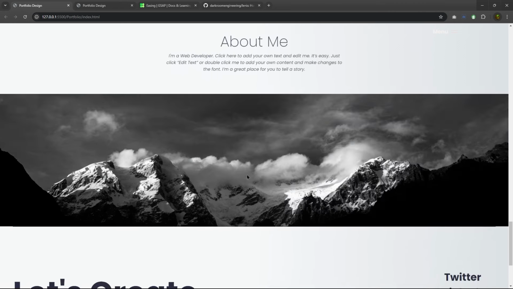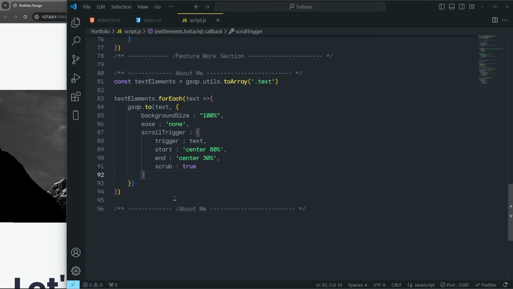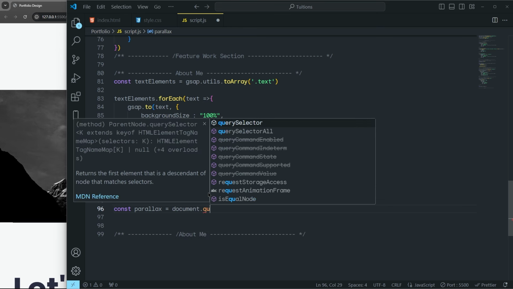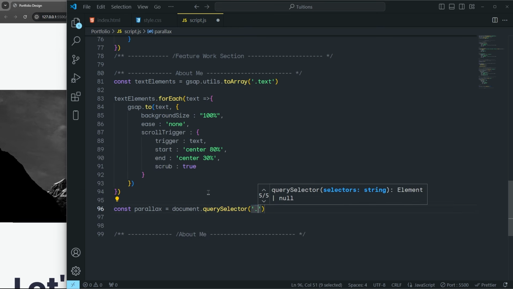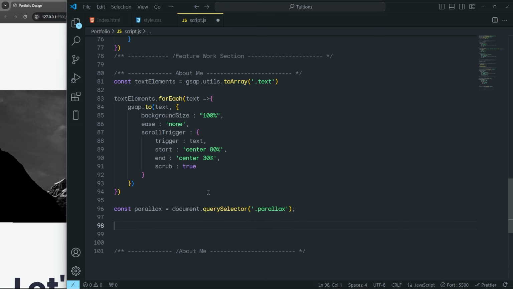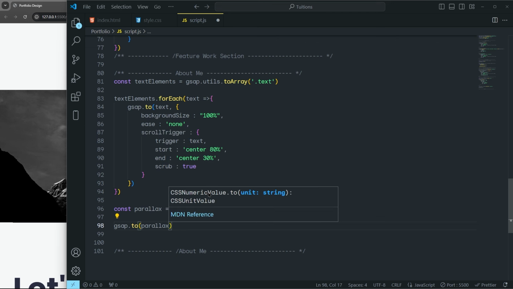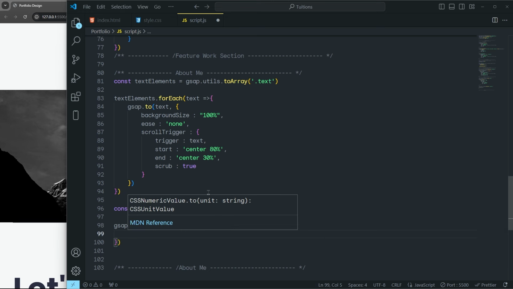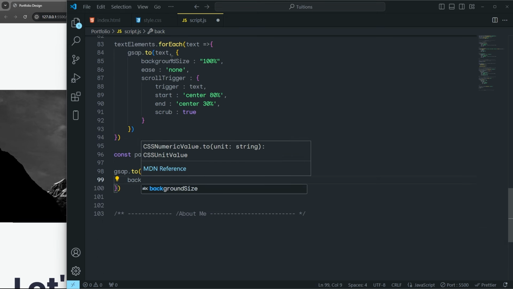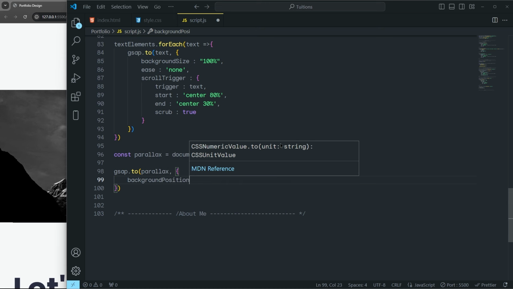Now let's add an animation to this parallax image. So just back to this script and right down here, create a variable, constant parallax is equal to document dot querySelector, and here we pass parallax. Just after that we call GSAP dot to, and then we call here parallax just like this. Then we call here background position, and background position is going to be 0 pixel 100%.